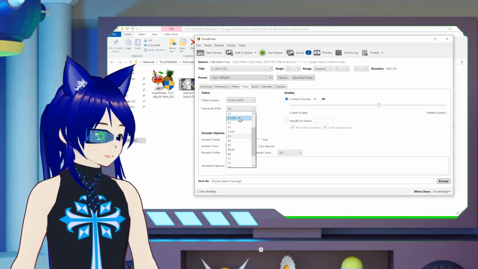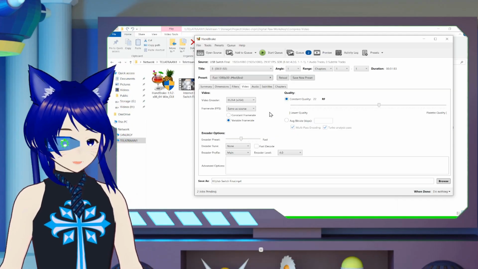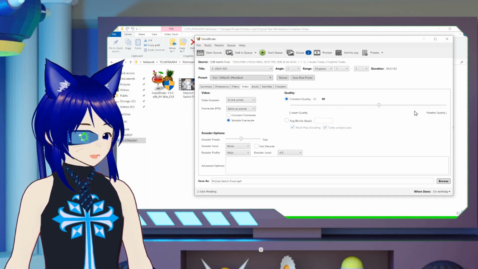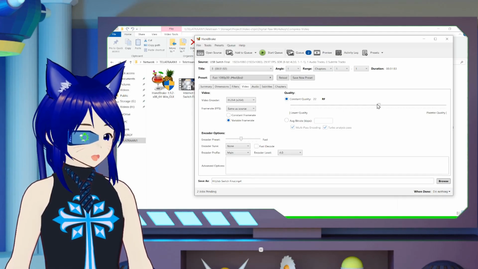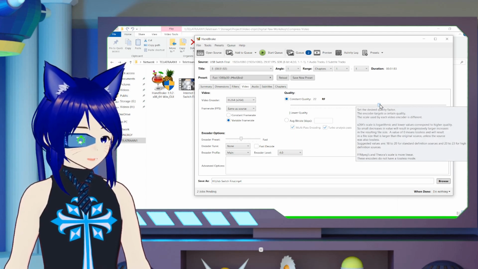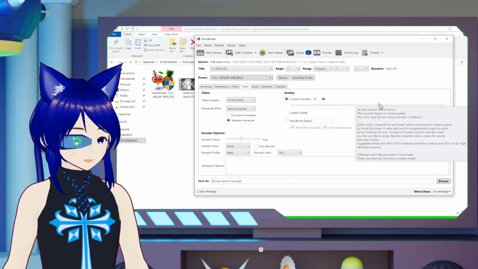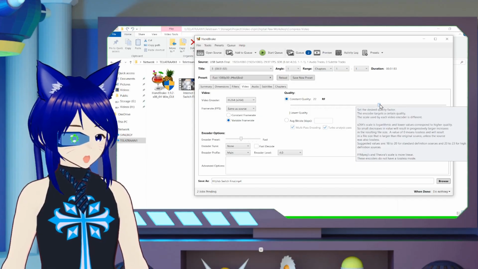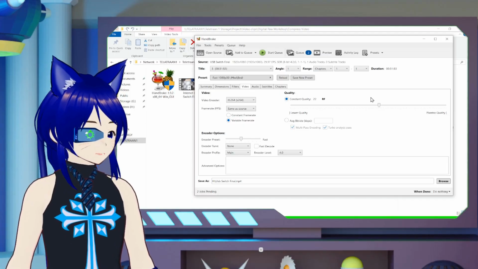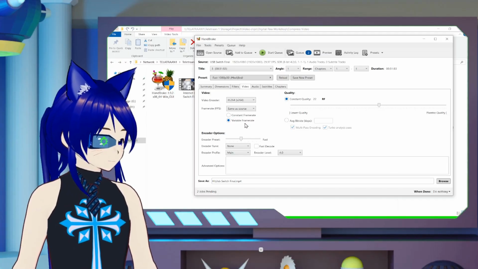Frame rates, I just leave mine at same as source. That way everything runs smoothly. Constant quality, the more you go to the right, the better the quality. The left, the lower the quality. It suggests values of 18 to 20 for standard definition or 20 to 23 for high definition. All my TVs are standard, so I could probably get away with going lower.